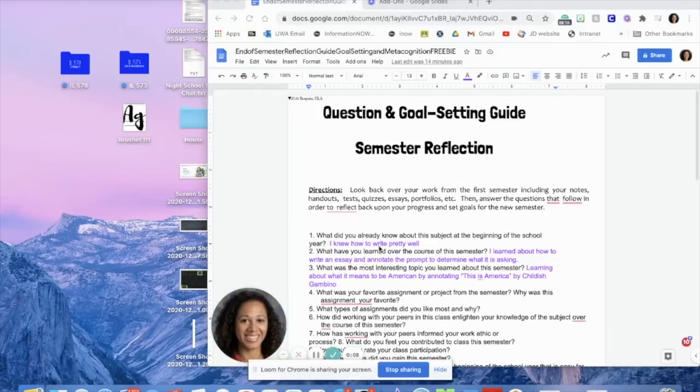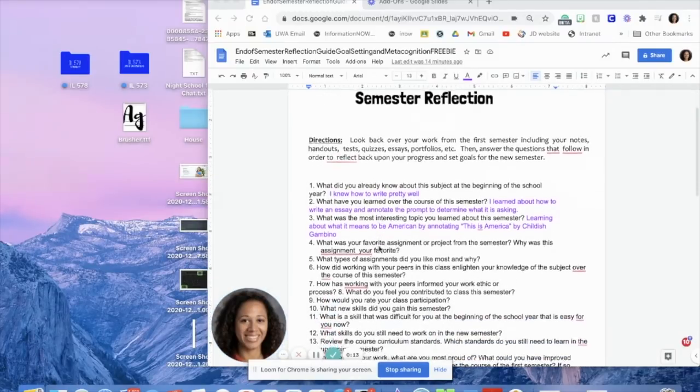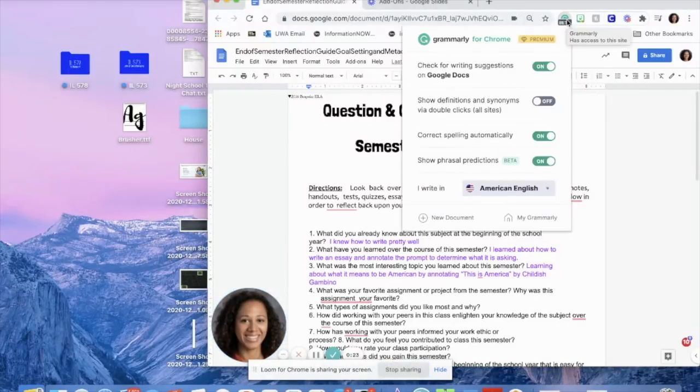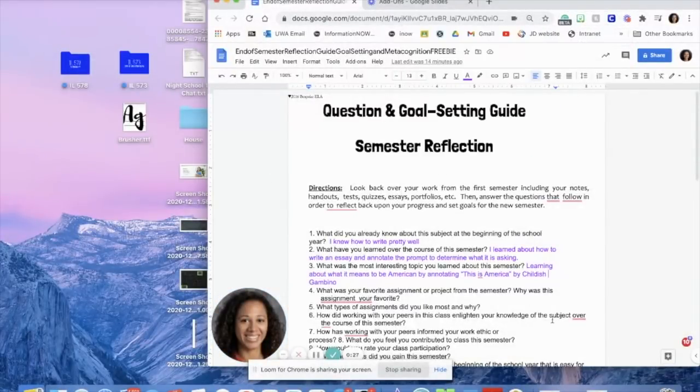This is just a Google Doc that I have. We'll say that this is something your teacher assigned. You think you're ready to turn it in, but since we've already added the Grammarly add-on, it's right here. So when I click it, it says has access. You see mine already is showing up. So once you enable it, you have it right here.